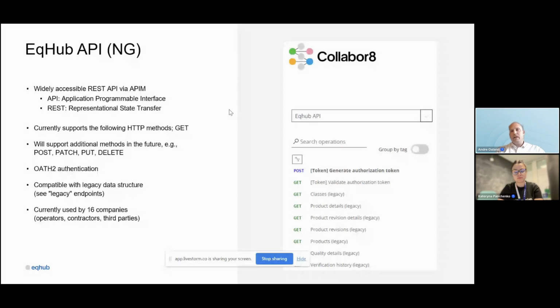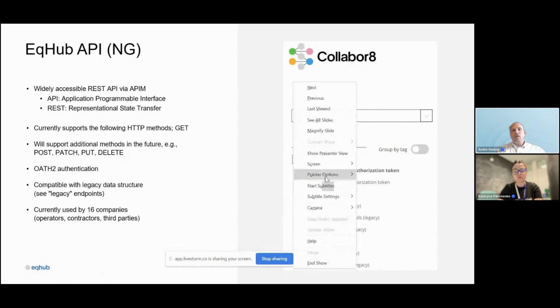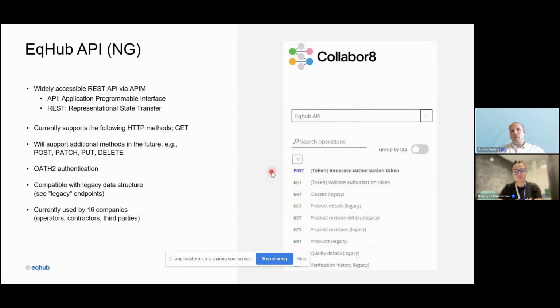Currently, the new generation API supports the following HTTP method: GET. Aside from the POST feature, you are able to get information from EqHub using the current endpoints. In the near future even, based on what the audience and the users need, of course justified and according to budget constraints, we aim to accommodate additional methods such as posting, patching, putting, and deleting. The authentication is through OAuth2.